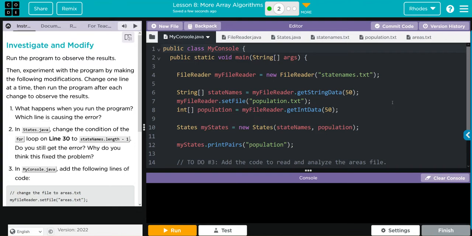We have an Investigate and Modify. We're going to run the program to observe the results. Then we're going to experiment with the program by making the following modifications. We're going to change one line at a time, then run the program after each change to observe the results. Before we jump into what we have to change, let's take a look at our code.